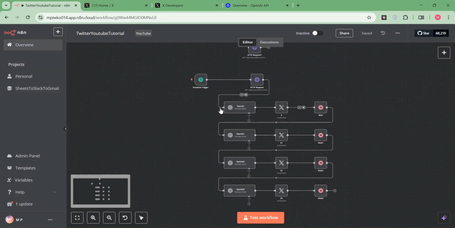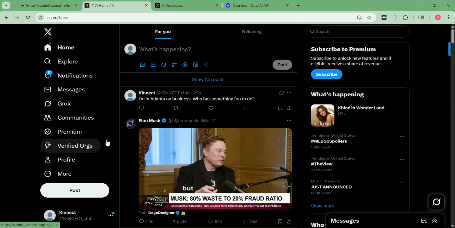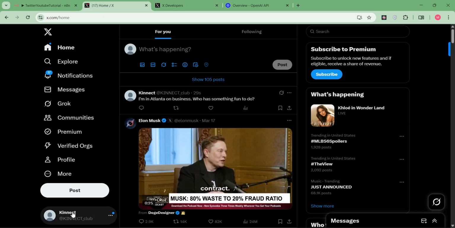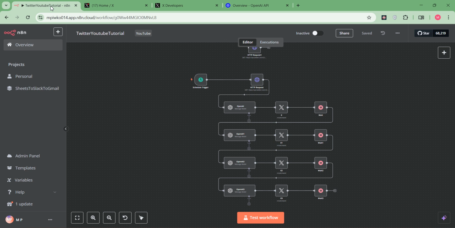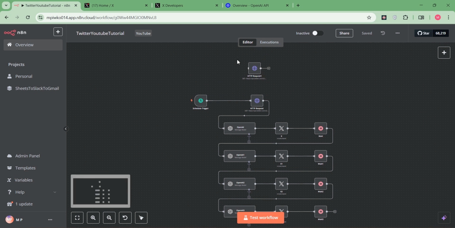That can help. And then, right, this is the workflow that we built out. So if you have your own account set up here, you'll want to make the post on your original posting account. That is going to be the account that you generated from way back at the beginning of the video.